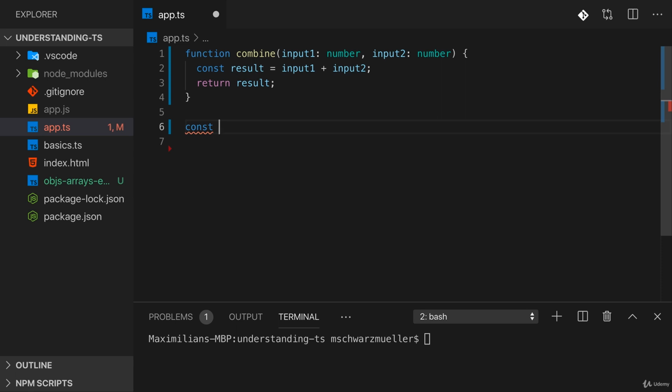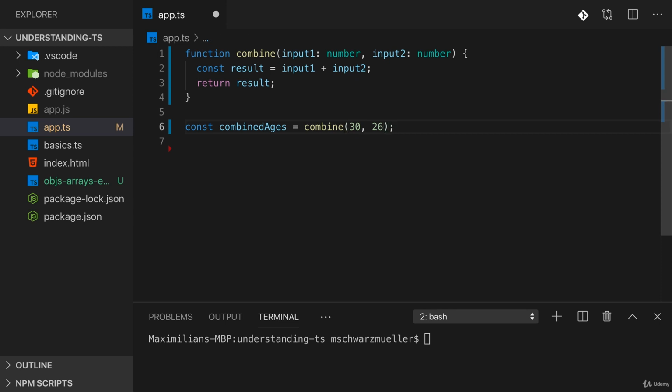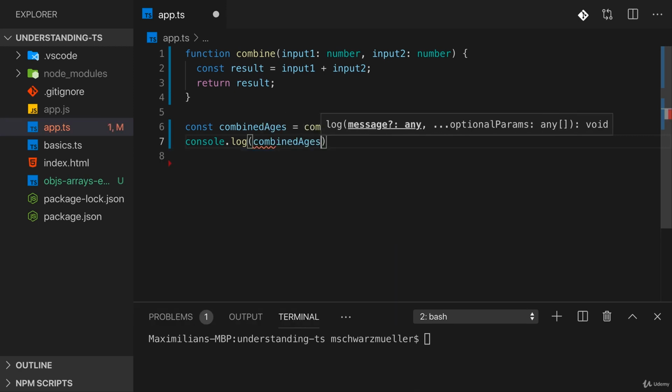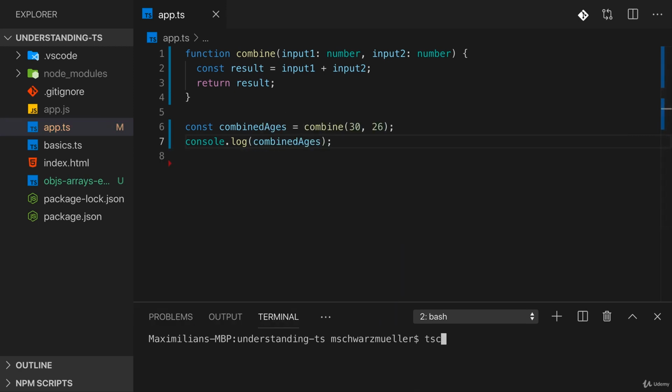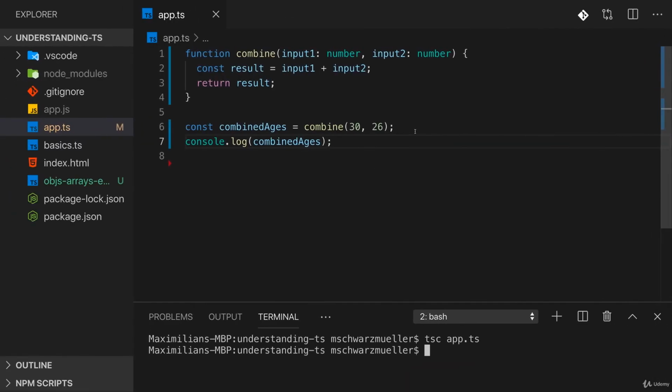Let's say down there we're creating a new constant, combined ages, and there I call combine and pass in 30 and 26 here as ages in whatever application we're building. And I thereafter console log combined ages. Well, it shouldn't be too surprising that if we now compile this file here, and we then reload this page, we get 56. So this works, we get this number.